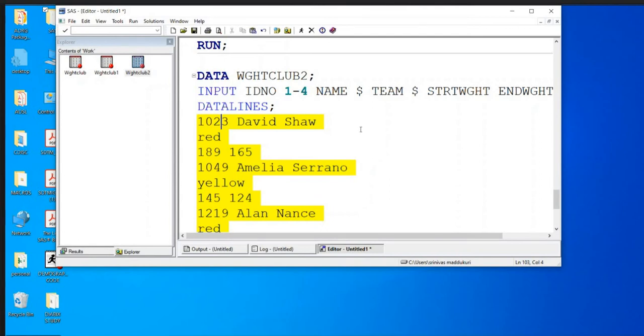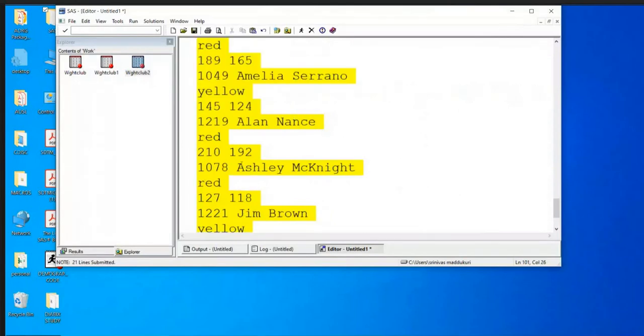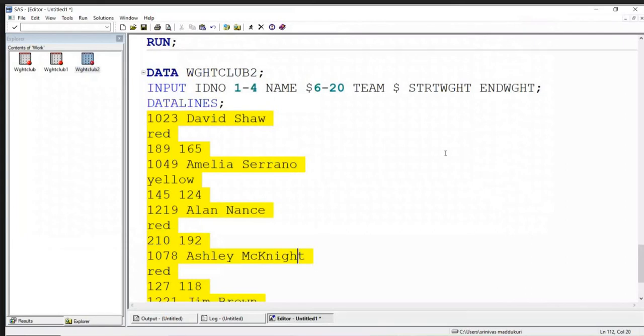Now, for name with a dollar symbol, I'm going to specify 6-20 because of the longest value that we have. If I keep my cursor here, the starting column is 6. If I keep my cursor here, the ending column is 20. 6-20. Understand this one? Then I want to read the team also successfully. For the longest team value that we have, yellow, if I keep my cursor here, the starting column is 1. If I keep my cursor here, the ending column is 6. Team dollar symbol 1-6.